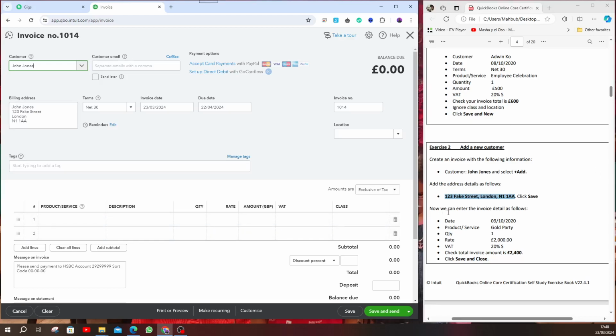Now this says we can enter the invoice details as follows, which is date will be 9th of October 2020. And the term is still net 30, so the due date is like that.